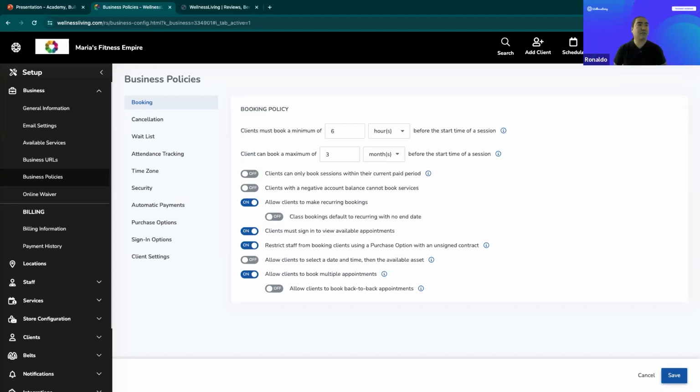Yeah, Caitlin. So when you're setting up your booking policies in the business policies, as you go over the toggles and the settings, it's important to understand the difference. So when you see sessions, like Caitlin explained during the setup for Maria's Fitness Empire, some of the toggles are meant for sessions, some of them are specific to appointments. So it's important to know which one you're turning on or off and setting the proper time. So that's one thing to consider.